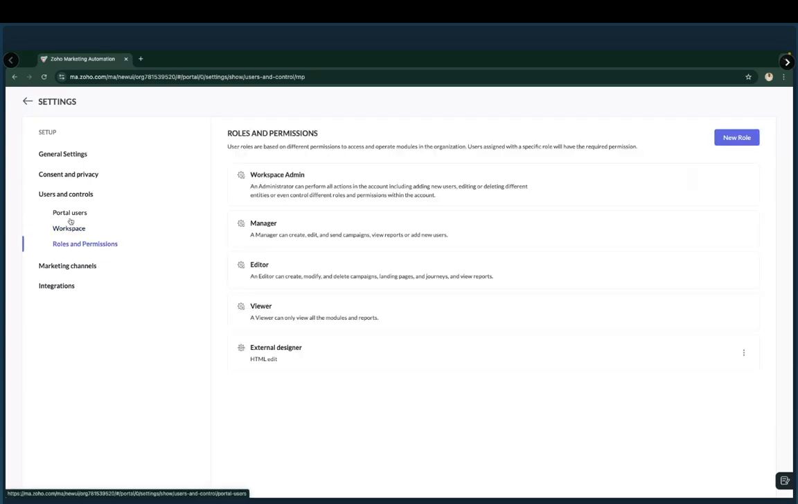You have different kinds of roles. If you want someone to just view the details within your account but not take any action, make any editing or changes, then you can just assign them a viewer role, so they'll not be able to do anything, just see the reports and stuff.